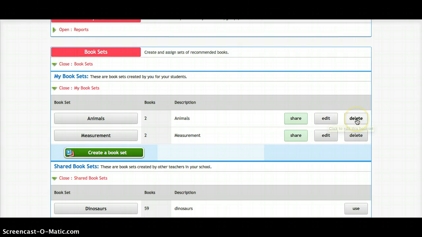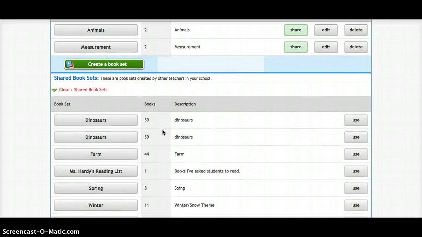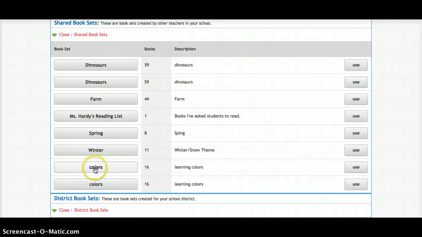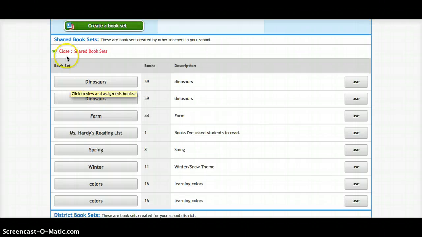Edit is how you go in and add or remove books. Delete deletes the entire set, and then share is where you can share them with all the teachers in your school. For example, down here, these are all of the book sets that are shared right now, and if I want to use them, I can just click use. That way teachers have already picked books that they've used in their classrooms that are good and useful and the kids enjoy them. So that's a very good feature.